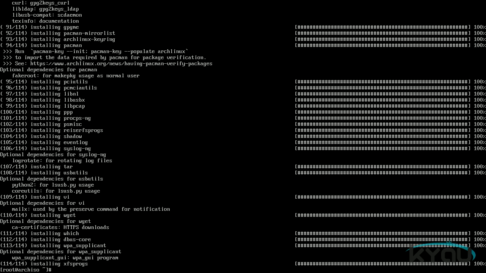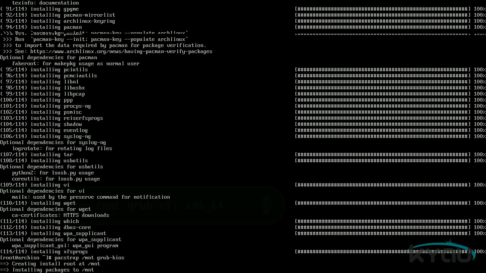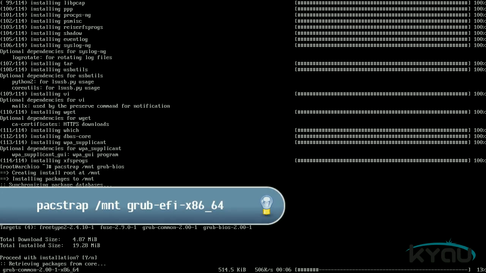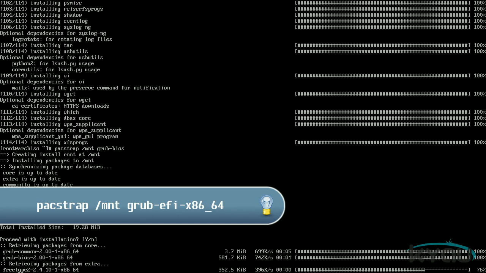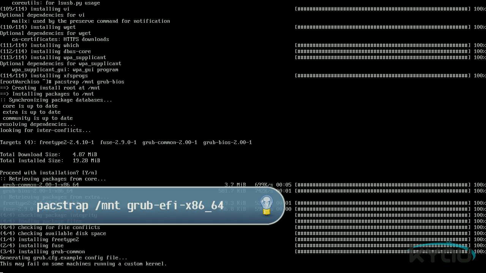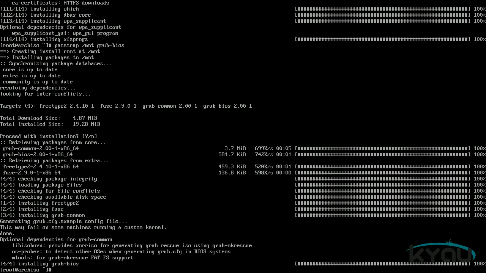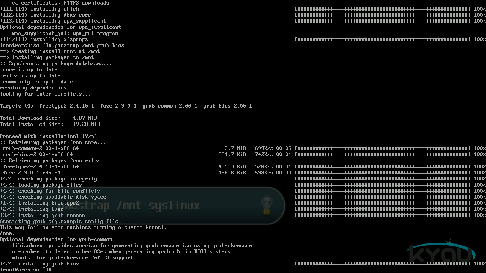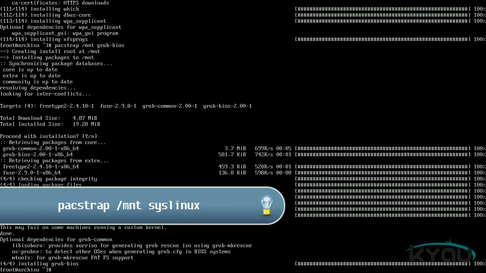In order to install Grub 2, issue the command pacstrap /mnt grub-bios, or pacstrap /mnt grub-efi-x86_64, depending on if you are using BIOS or UEFI. If you would like to use SysLinux instead, you can issue the command pacstrap /mnt syslinux.